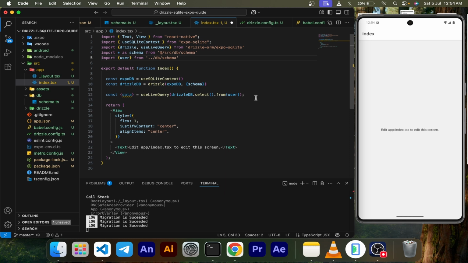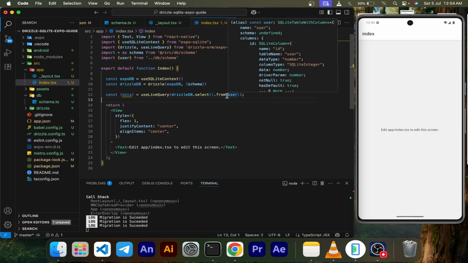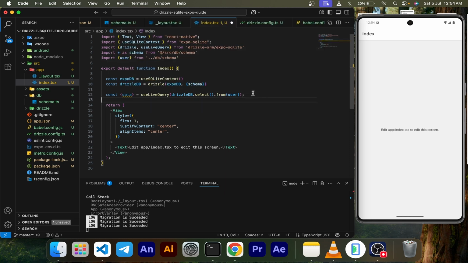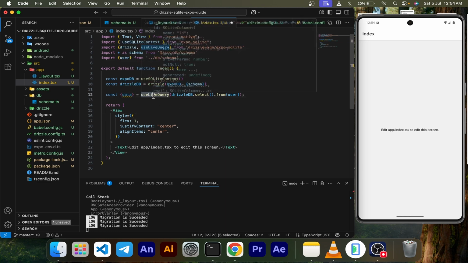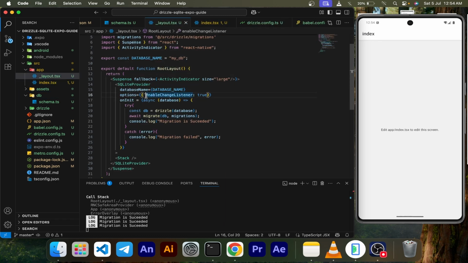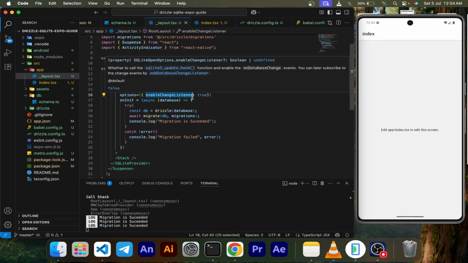Right, so now it knows what the user type is. This particular live query will always have the latest records in this data variable, even if someone changes those records from some different part of the application, because we have used live query. And since we have already enabled the enable change listener as true, this will work. Otherwise it will not work, right?